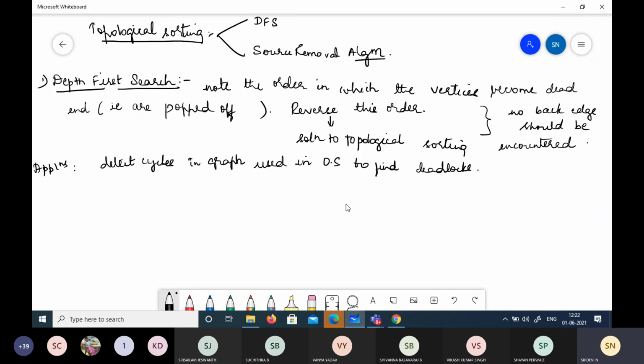So to find those deadlocks, to detect cycles in graphs, DFS is very useful. It is used in operating systems to find deadlocks. So one of the algorithms used to find deadlocks is depth first search as well.